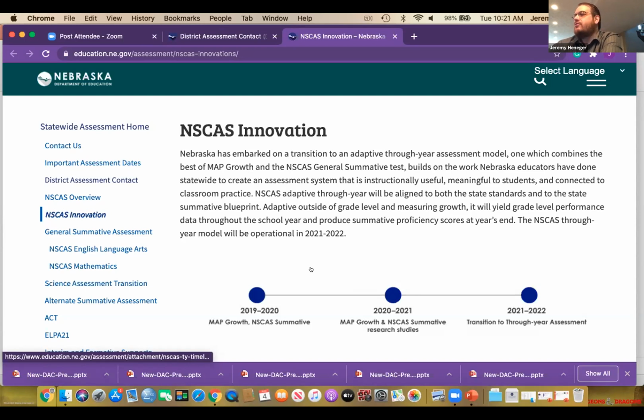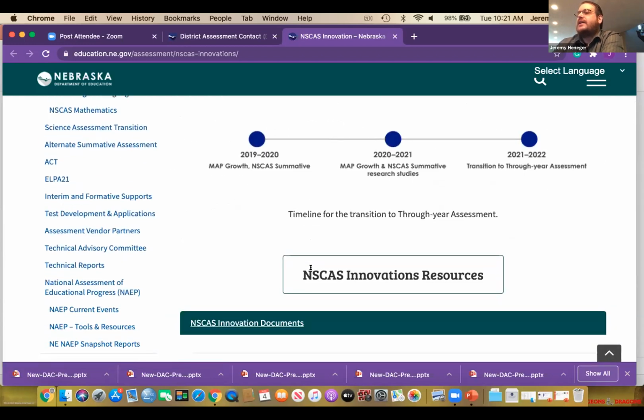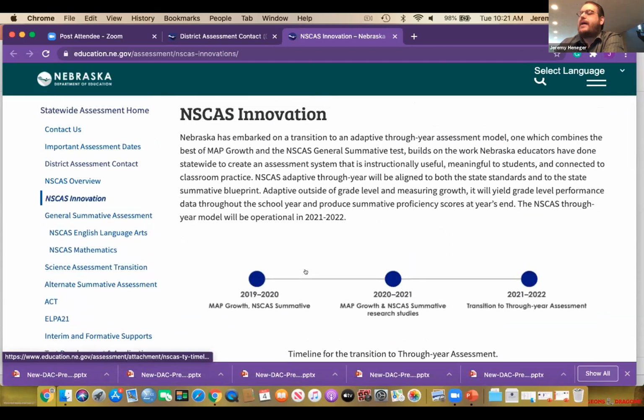It is a much better system, in our opinion, because it gives information back to teachers, students, districts, schools as we go, and then pulls information from those assessments to determine the proficiency of a student. Right now, we don't have an updated timeline. Originally, we were supposed to get to that three-year model hopefully next year. The COVID pandemic has impacted that. We're hoping to have some announcements about that impact.